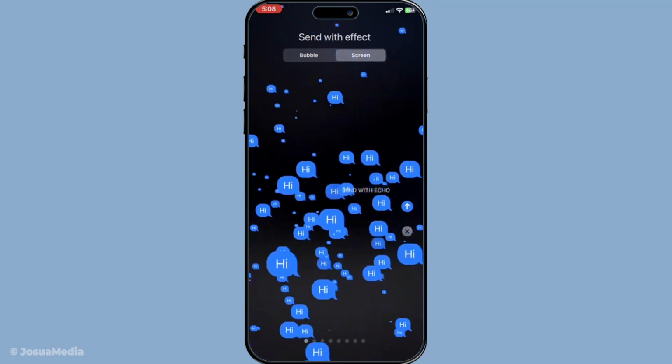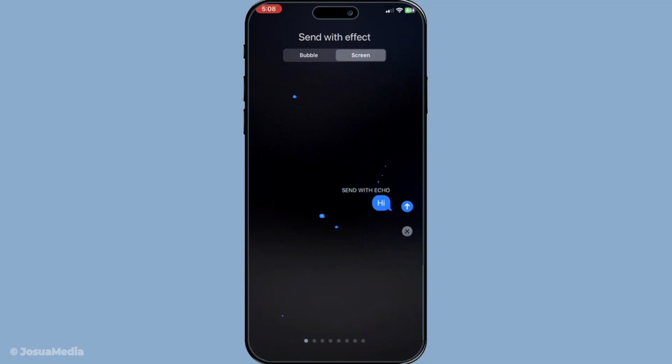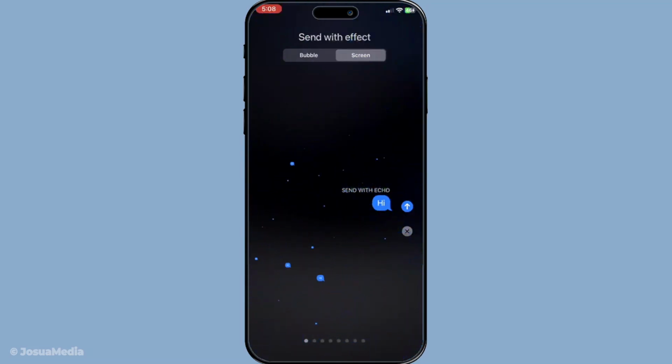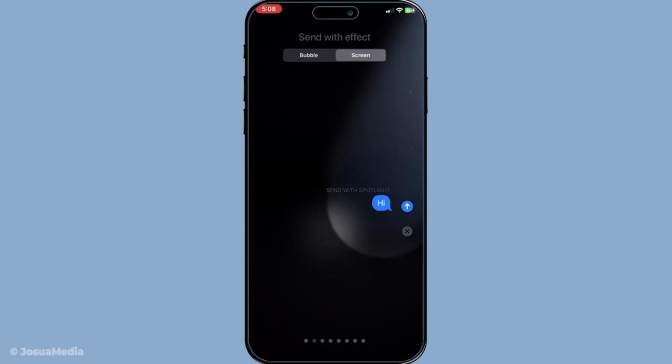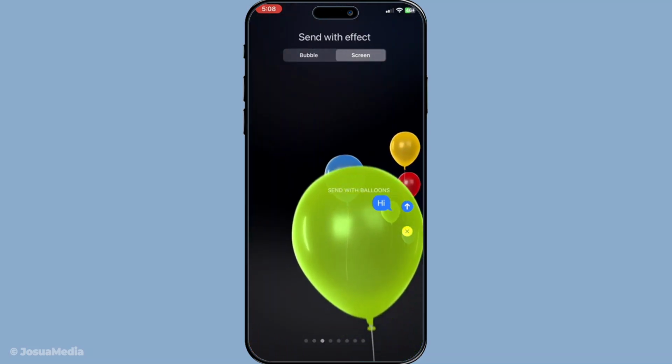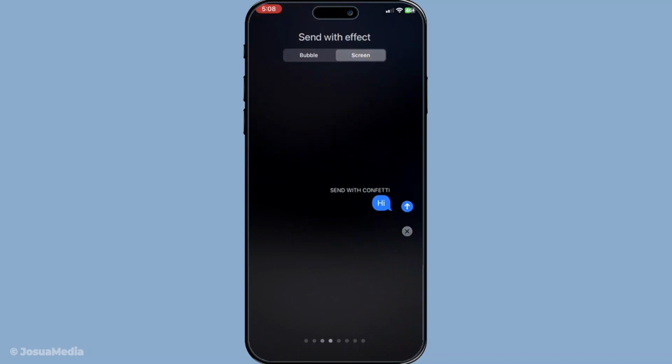Now comes the fun part. You're going to see a series of screen effects that can be applied to your message. These background effects are designed to add a little pizzazz to your conversation. You can swipe through these effects to preview them. There's echo, which sends multiple bubble copies of your message. Spotlight, which highlights your message brightly, and other effects like balloons, confetti, and the festive fireworks. Each has its own unique animation, and each can really make your message stand out.